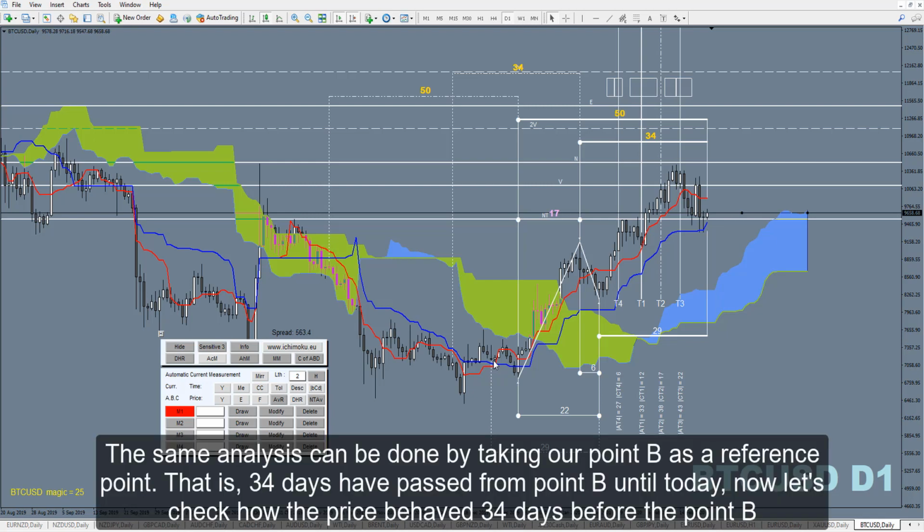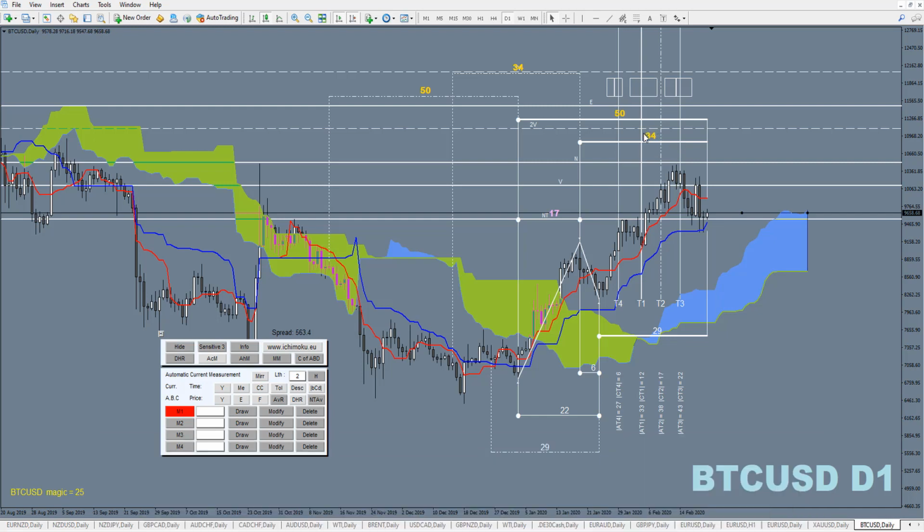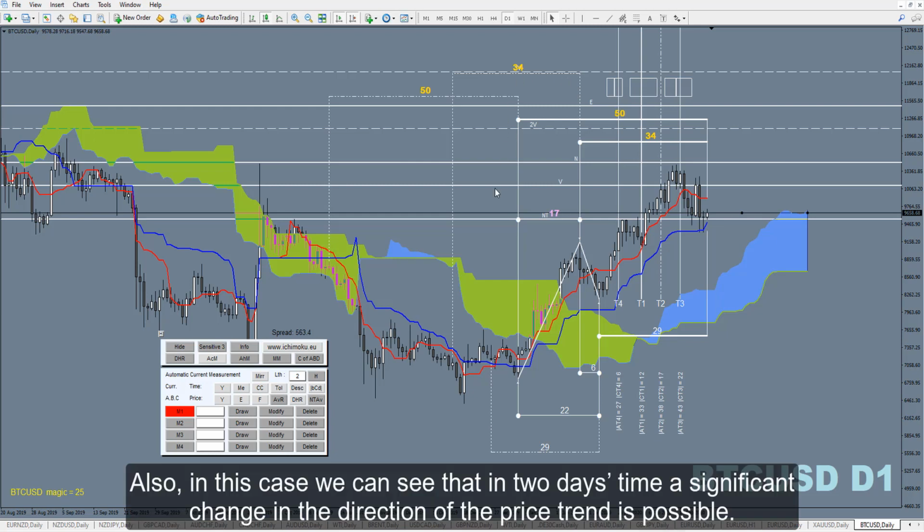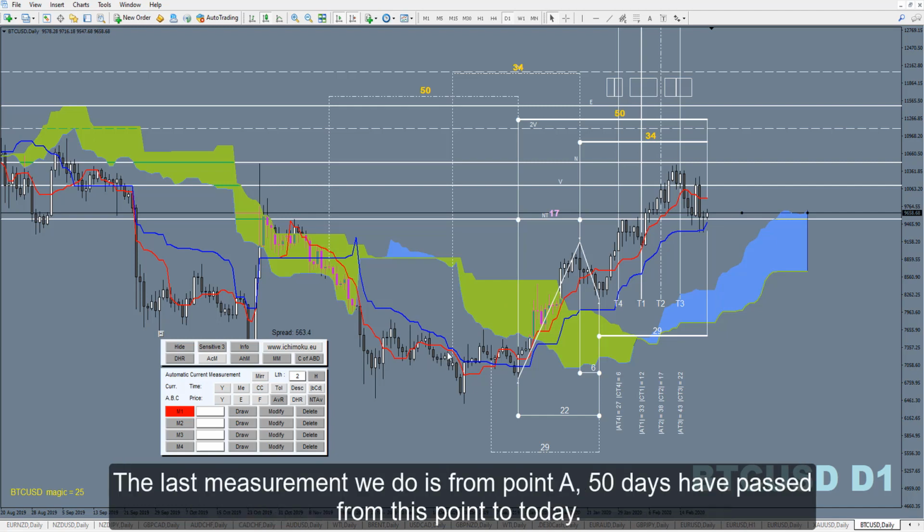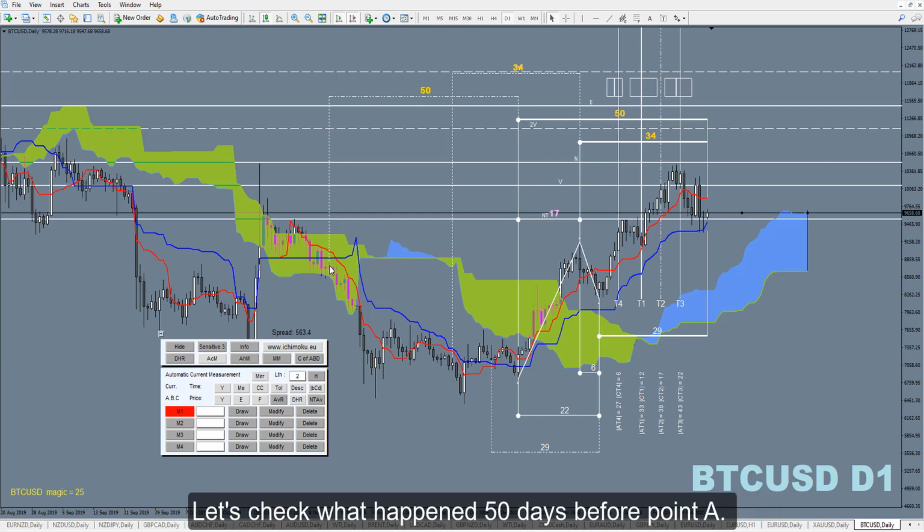The same analysis can be done by taking our point B as a reference point. That is, 34 days have passed from point B until today. Now let's check how the price behaved 34 days before the point B. Also, in this case we can see that in 2 days' time, a significant change in the direction of the price trend is possible. The last measurement we do is from point A. 50 days have passed from this point to today. Let's check what happened 50 days before point A.